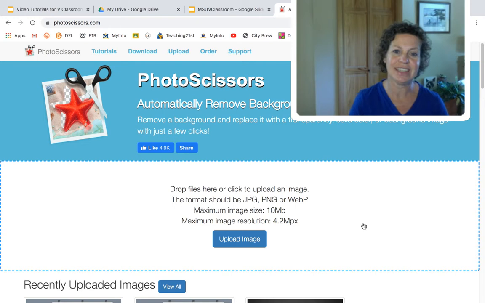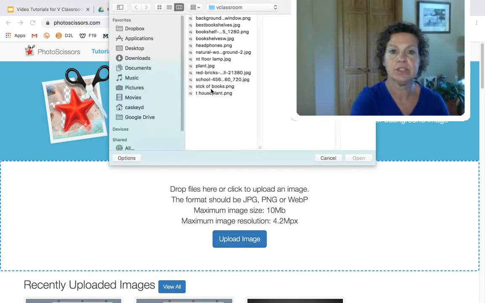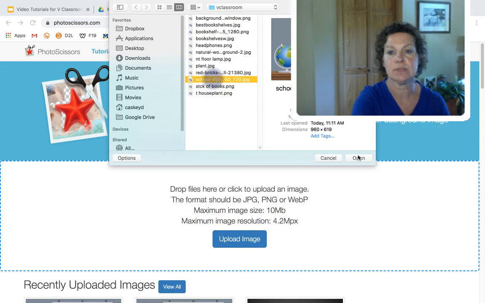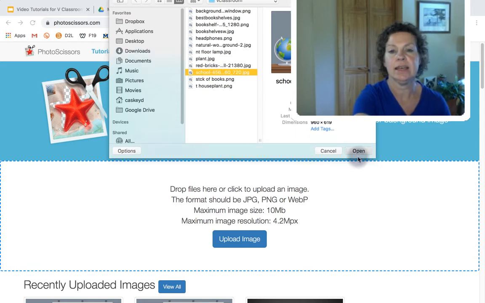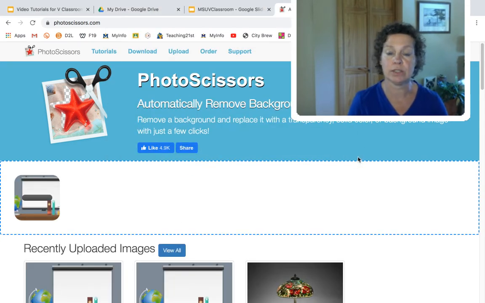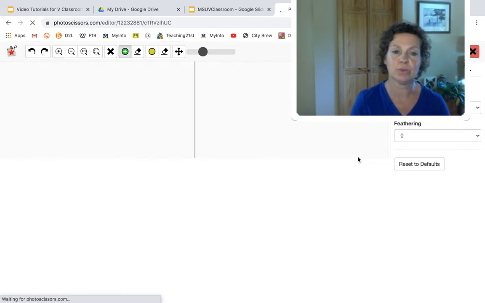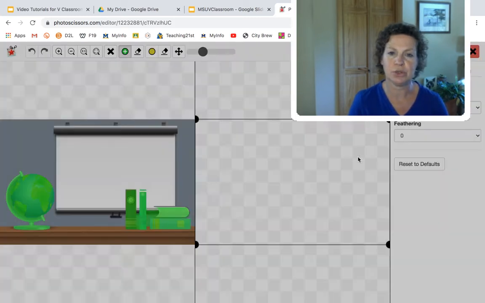Okay, let's get started. So what we need to do first is upload our image, and I have an image that I've picked specifically because it has multiple items in it, and Photoscissors thinks I want to keep several things, but I just want to keep one thing. So I'm going to show you how to do that.